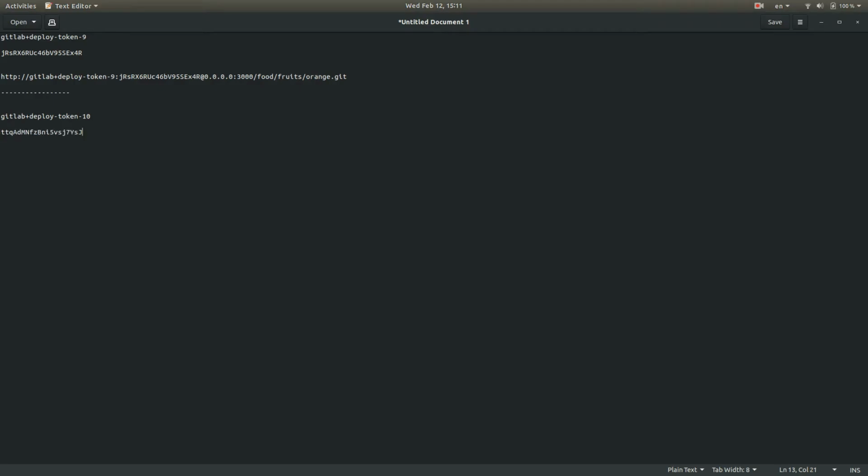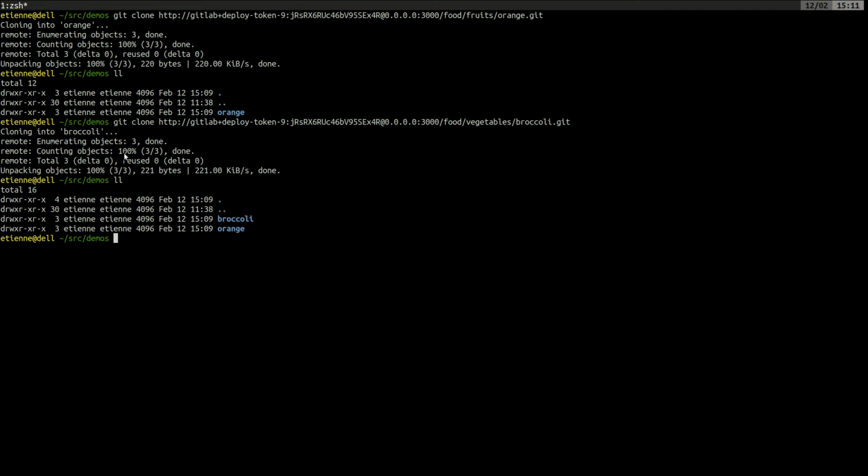And we're going to try to first clone the orange project with this new token. As we expect, it shouldn't work, but with such a token we should be able to clone the broccoli project. Let's give this a try.